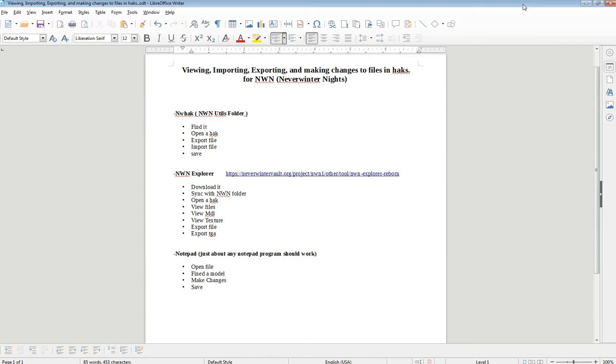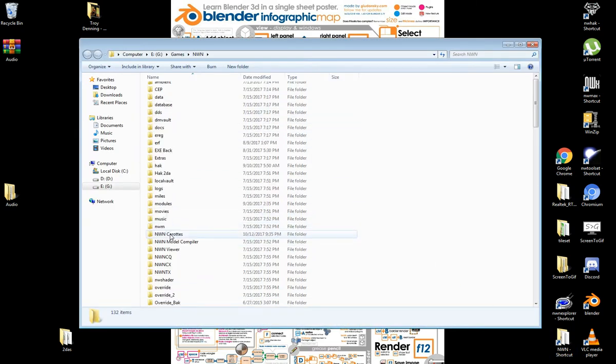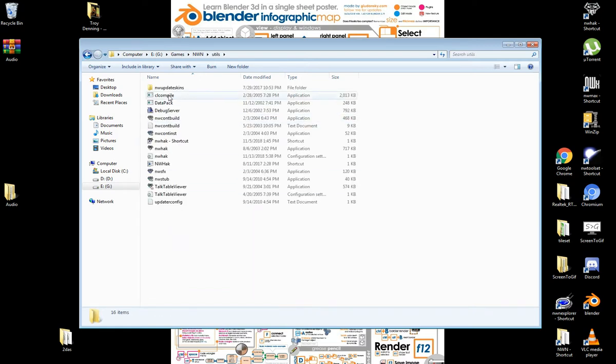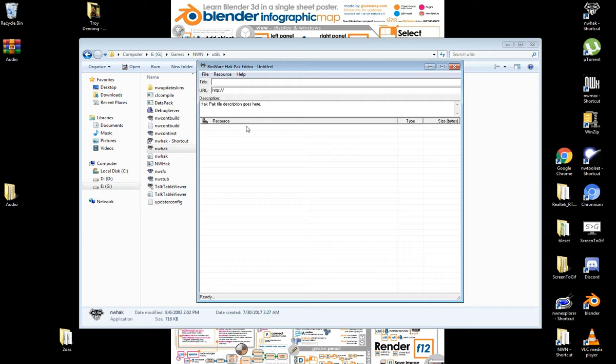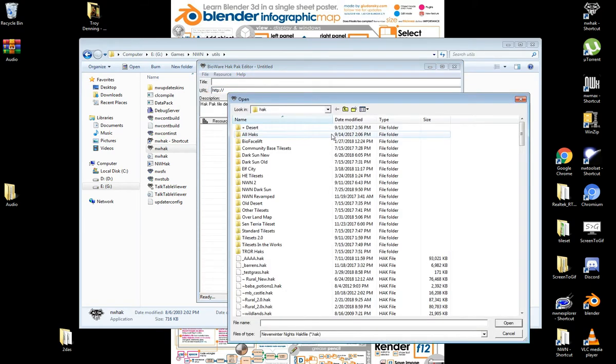So basically, like I said before, NWHack is found in your Neverwinter Nights Utilities folder. So if you open up your Neverwinter Nights folder, go to Utilities, you'll find it right there. Open it up. And now you've got different options here. You can add, you can open new. We're going to open an existing Hack.